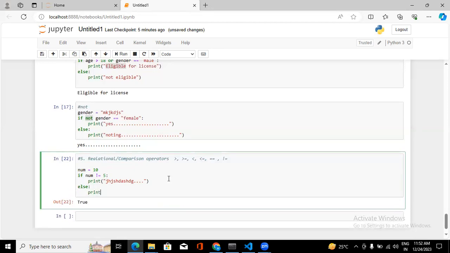Else print nothing. Okay, so what I need to do is check: if my number is not equal to 5, then I need to do some operation. You can do anything based on your requirement, but this is my condition.